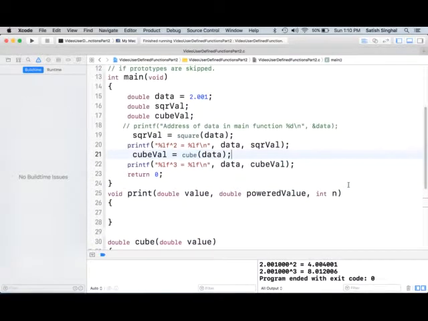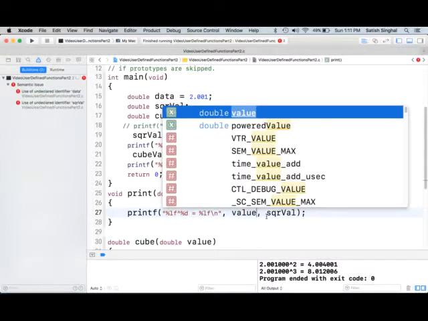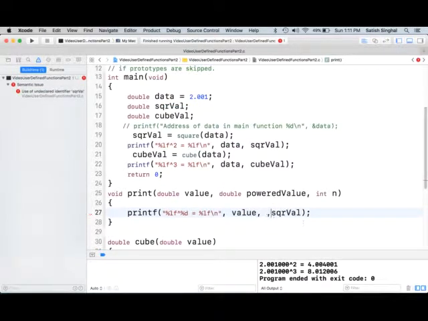And now I can do a printf statement just like this one, although it will be modified just a little bit. And it will be %lf, another %d. So here will be value, then n, and then power value.